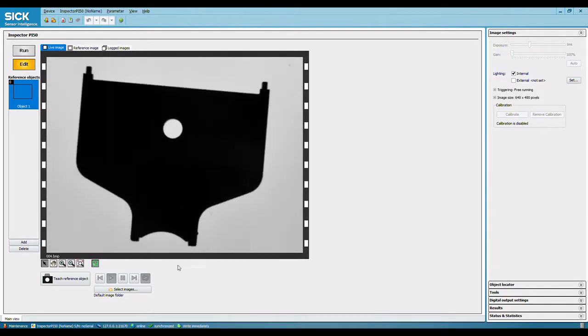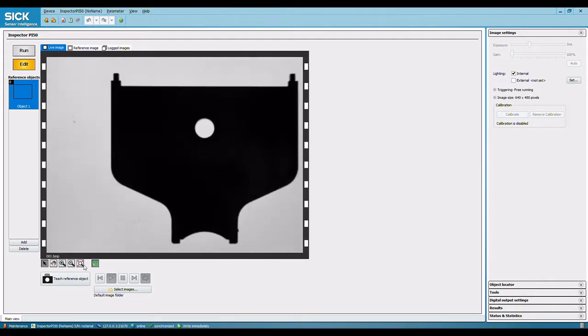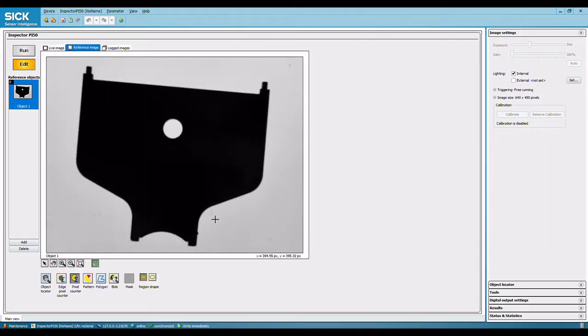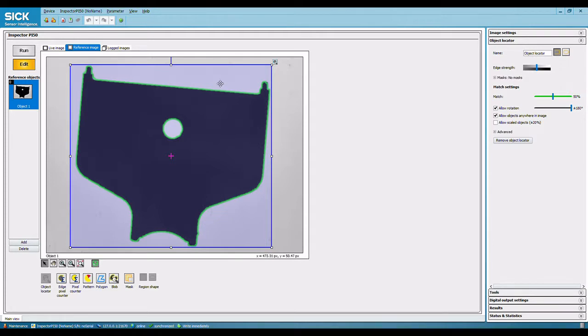The first thing we have to do is to teach the object so we can work with it. As you can see here, we have a teach reference object, and we click on it. It's going to teach the object. And today I'm going to show you how to use the object locator. We're going to set this around the object here. As you can see, it has a green contour all the way around. It means it has read the whole object. If this contour were black, it would mean it hasn't read the right side, so we would have to make it bigger. But as you can see, it has read it.